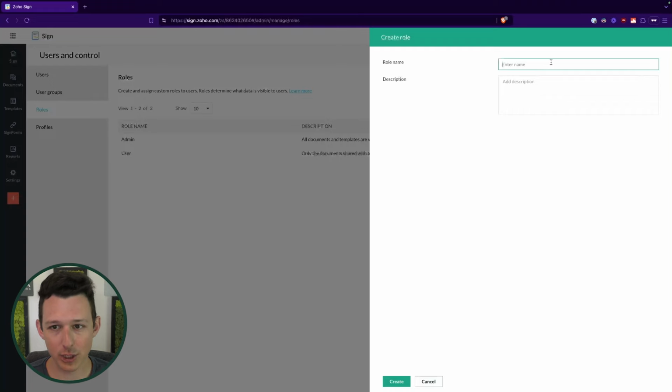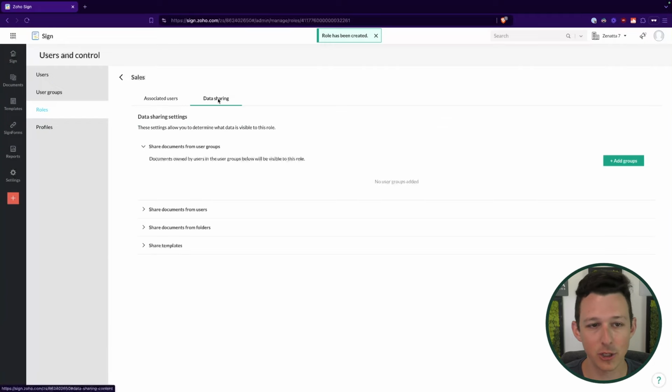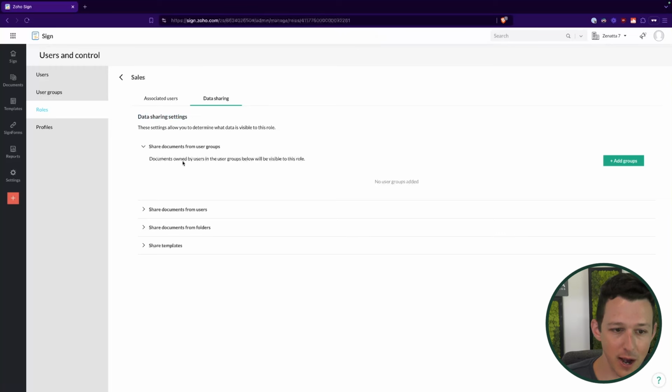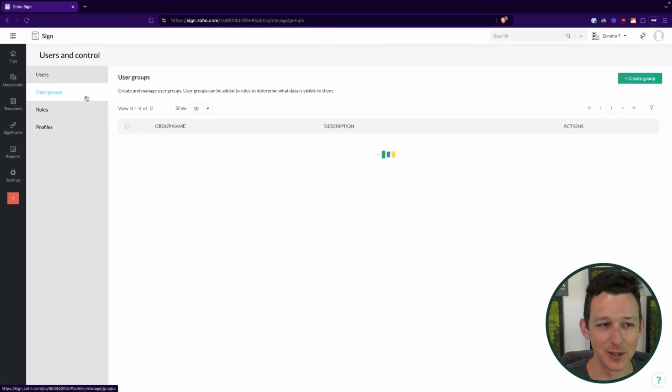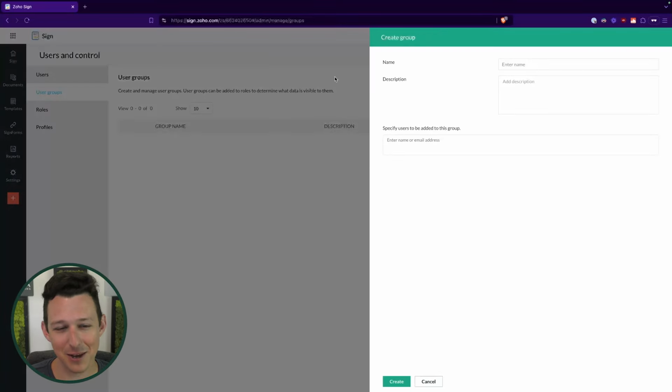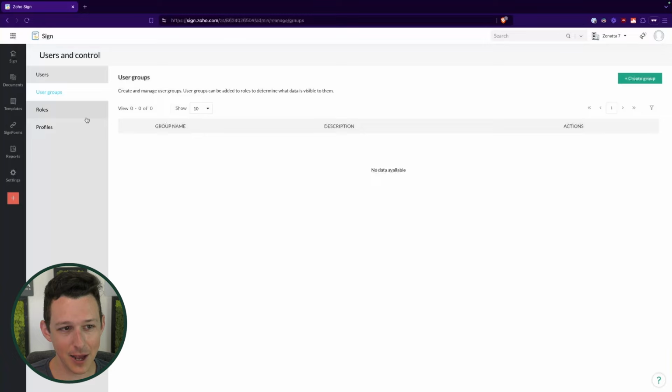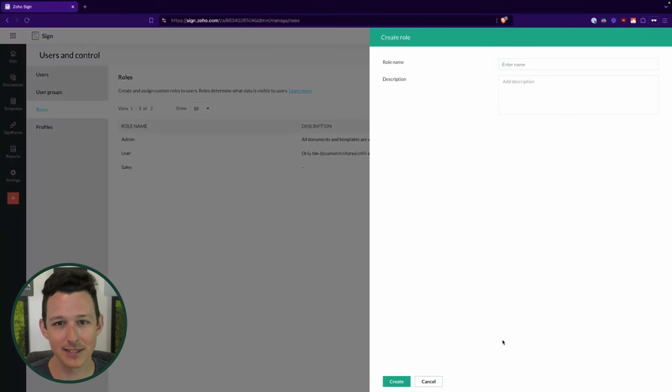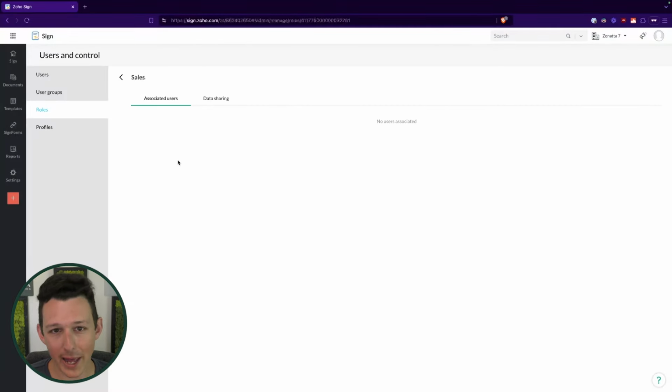Roles are essentially just going to be an arbitrary thing. So let's say we have a roles called sales, and these will end up affecting some of our sharing rules. So within our roles, we can create data sharing settings where we can share from particular user groups. This is where things do get a little bit tricky, right? Where you have to come in, create different roles, create different groups, and then come into our sharing settings to decide who should be able to see what based on their relevant roles and groups.